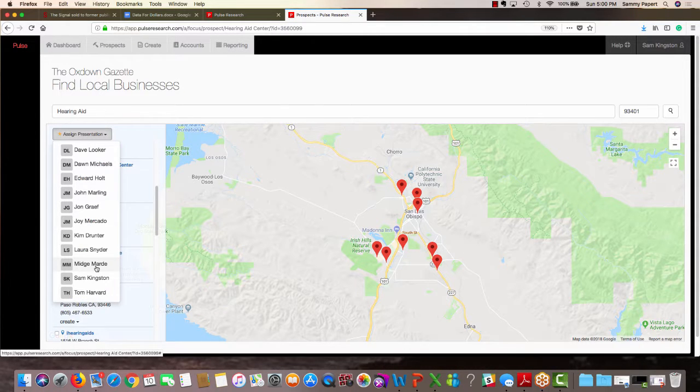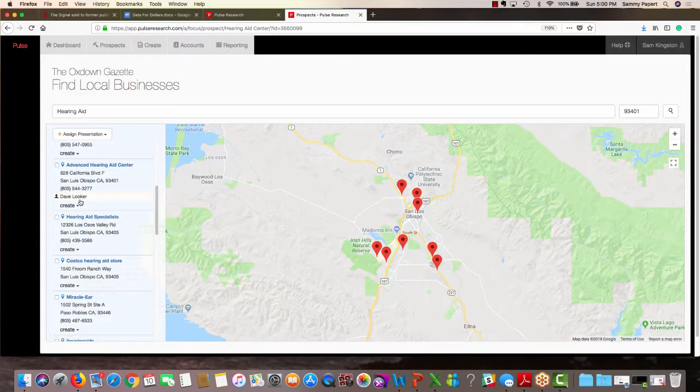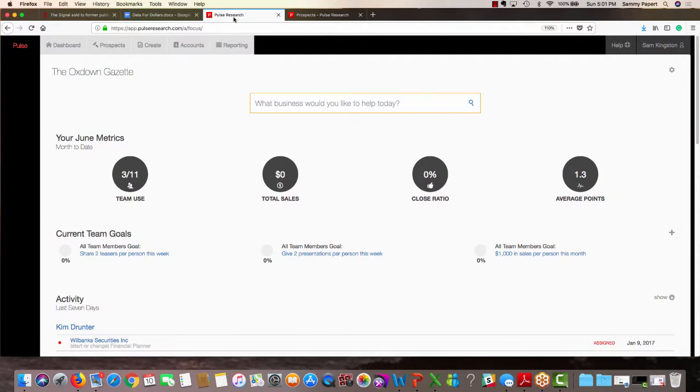There will be a list of all the reps on your team, and you could assign one to Dave as an example. Dave will get an email from the system telling him that Advanced Hearing Aid had just been assigned to him. So I'm going to change tabs on you. I'm on your home page.